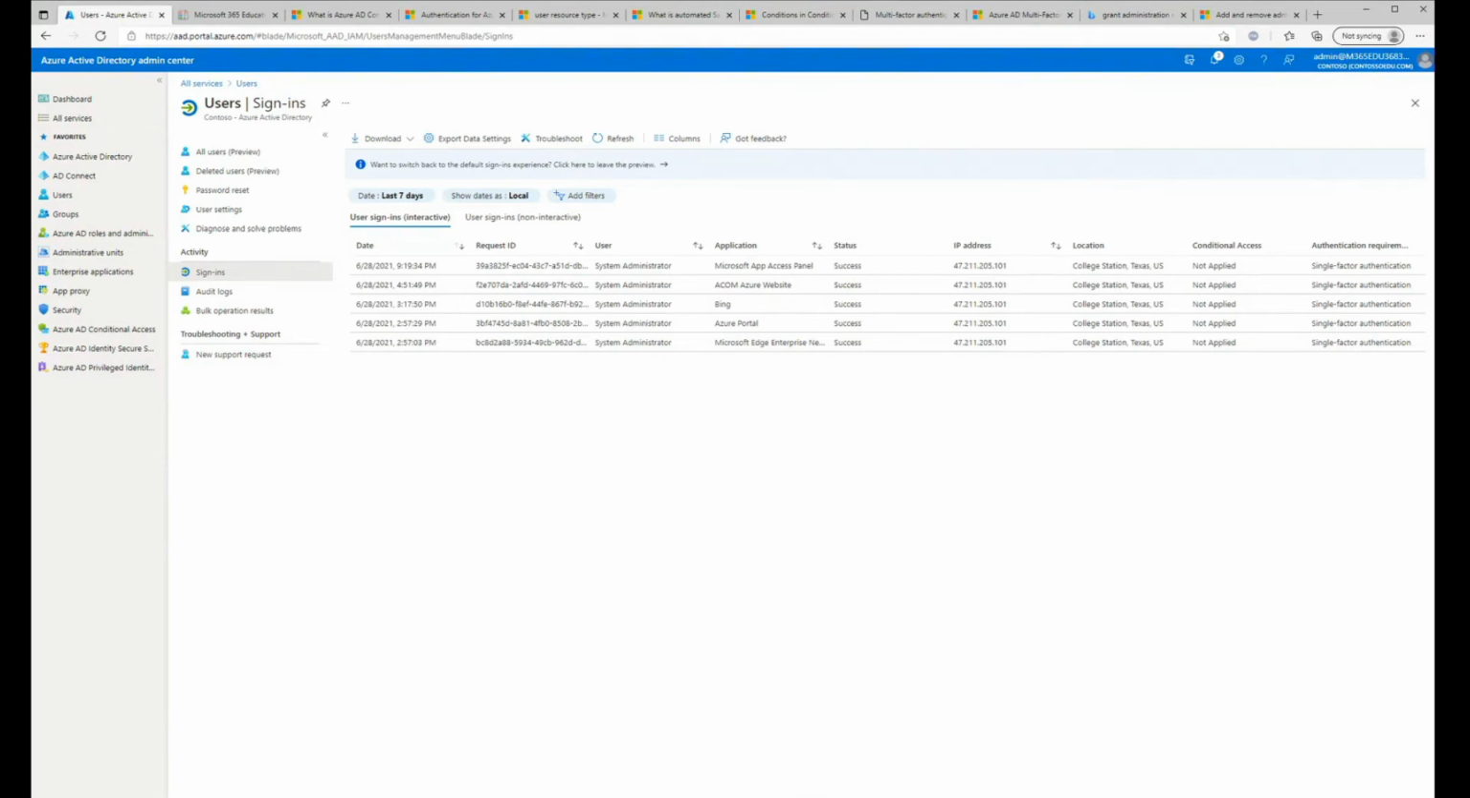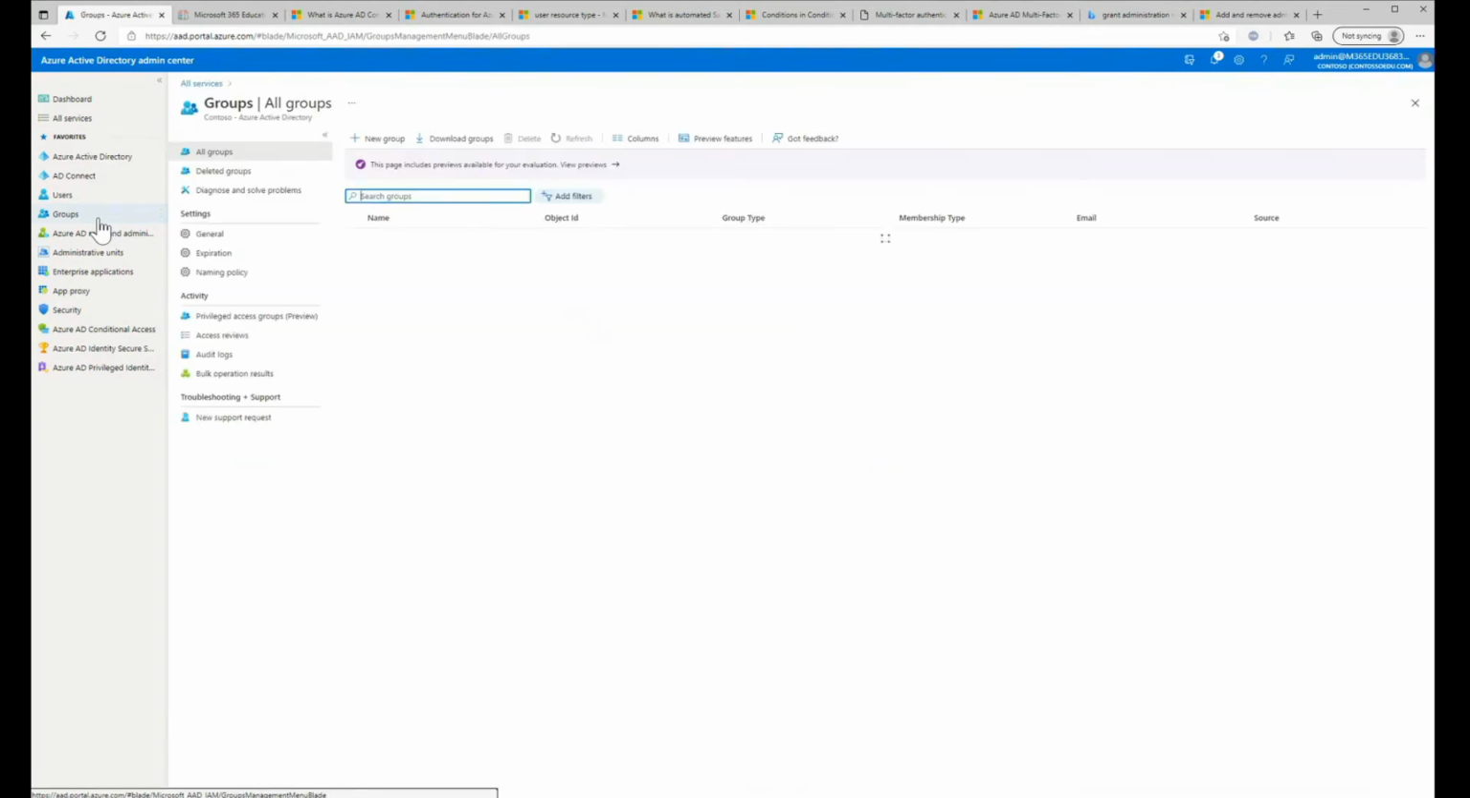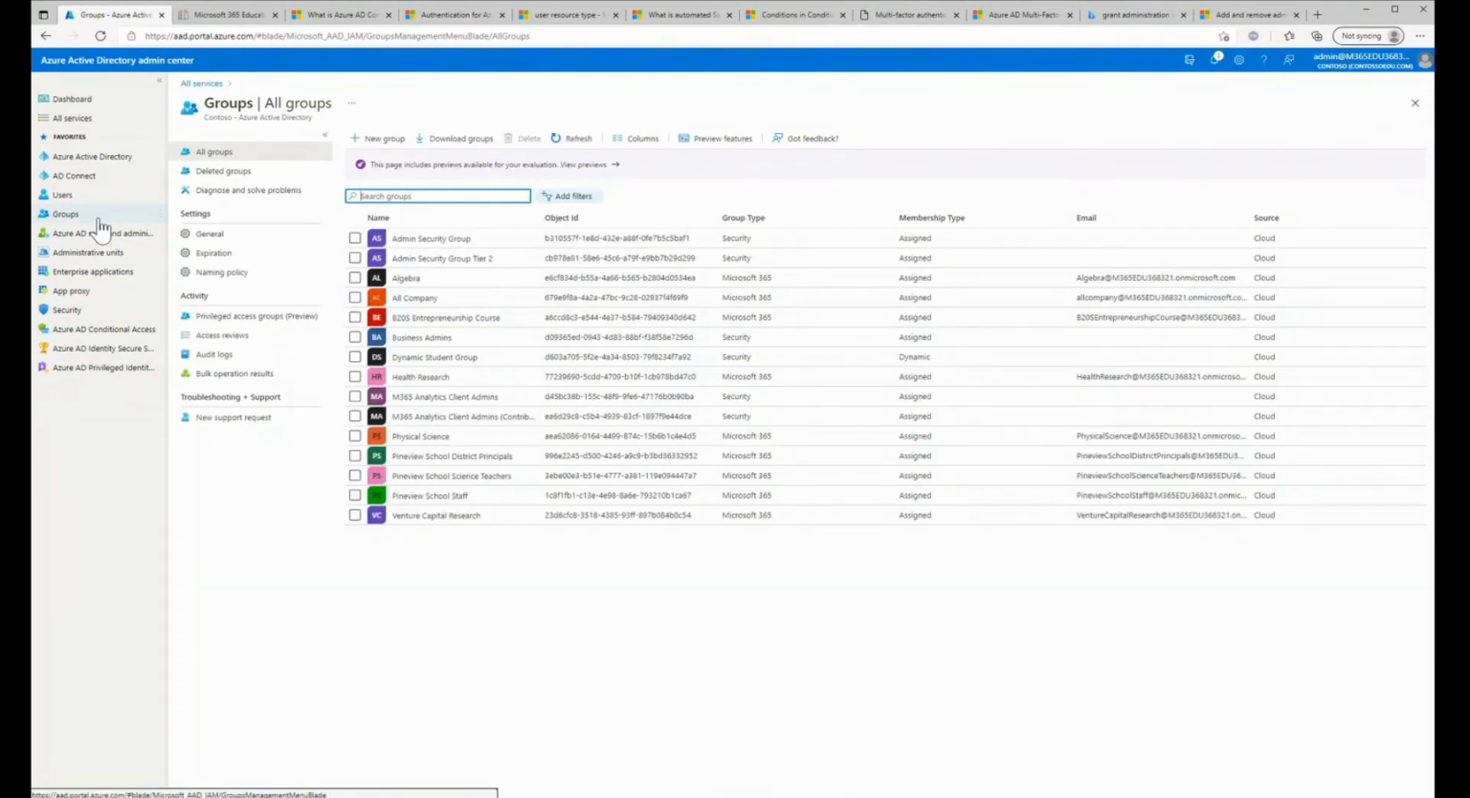Yeah, so we're actually about to get to groups, and I think that's the best way to assign licenses, and it's via groups. So jumping in, the next area I wanted to talk about, Matthew, I think will be of interest, is going to be groups.